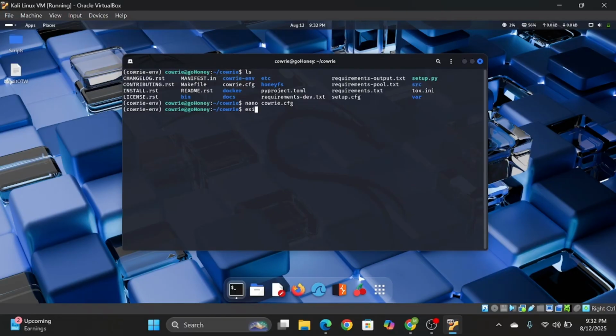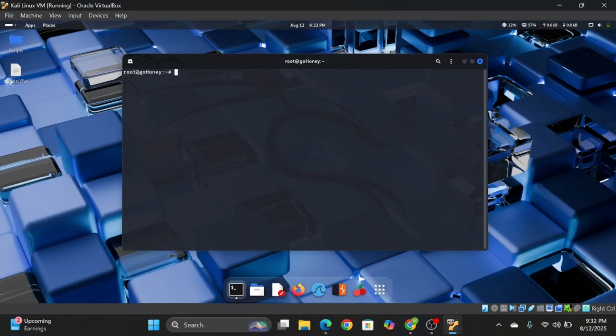So now we're gonna exit the virtual environment and go back to the root honey, where it says root honey, so the actual honeypot, not the user. And now we're gonna do the super long command. I'll just copy it from my PDF.